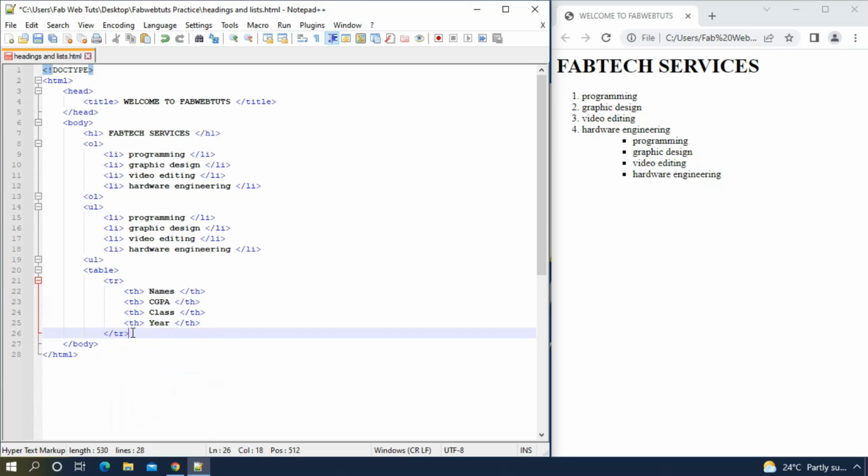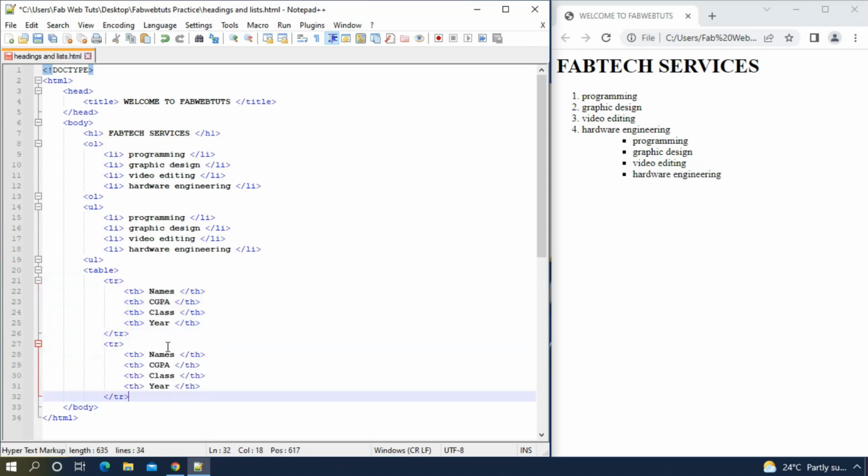The next thing I'm going to do is select all this and press Ctrl C. Then I'm going to drop the line and press Ctrl V like this. This time I'm not going to write table header, I'm going to write table data, that's TD. Then I'm going to close the table data here. I'm going to do the same thing here, and close it here as well. I'm going to do the same thing here, then close it here.